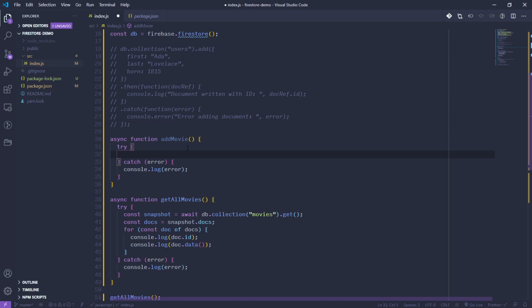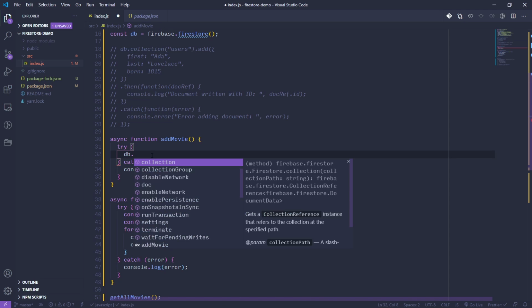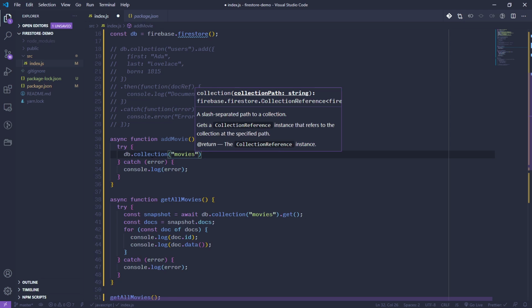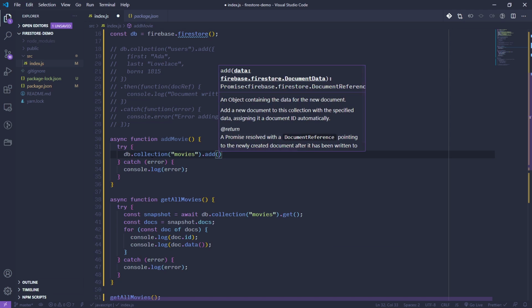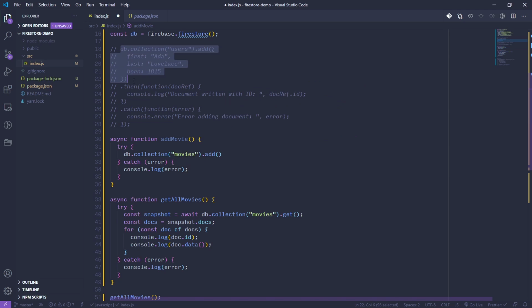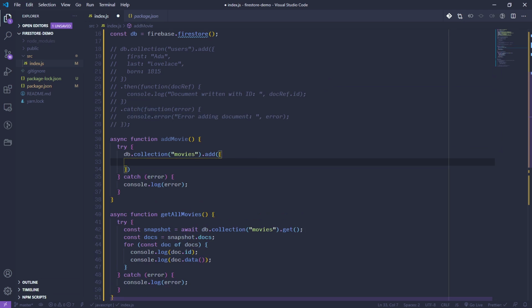So in here, we can see that it's doing database.collection to get that collection reference. So db.collection movies. And then the add here is adding something to that database, but it is, we can tell from looking at this code, a promise because .then and .catch have been chained onto it. So we can specify a movie to add here.